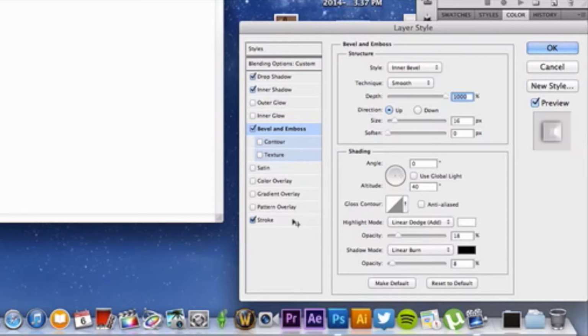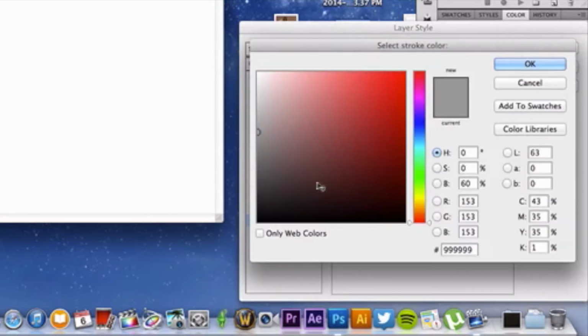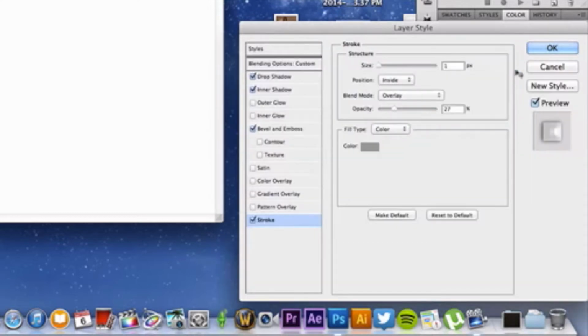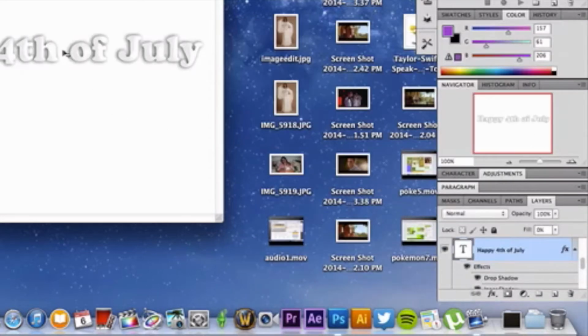And then finally, I'm going to add a stroke. I chose a gray color of choice. That's the color I chose, but you can choose any hue of gray you like. And then I have a 1px size for mine, and it's inside for the position, 27% opacity with the blend mode of overlay. Click OK, and you're going to see something like that.